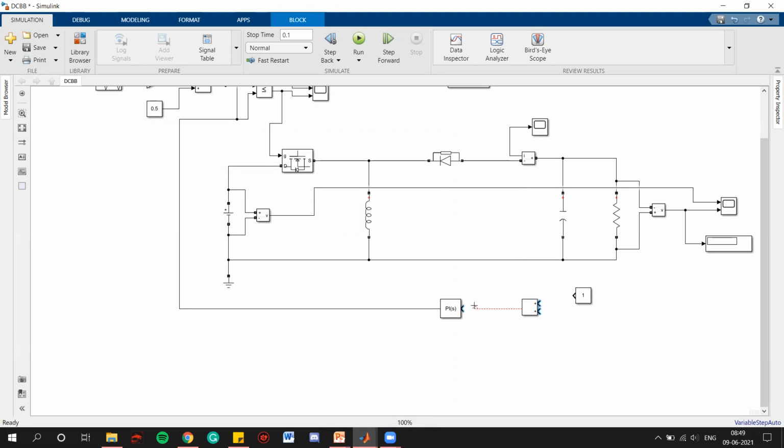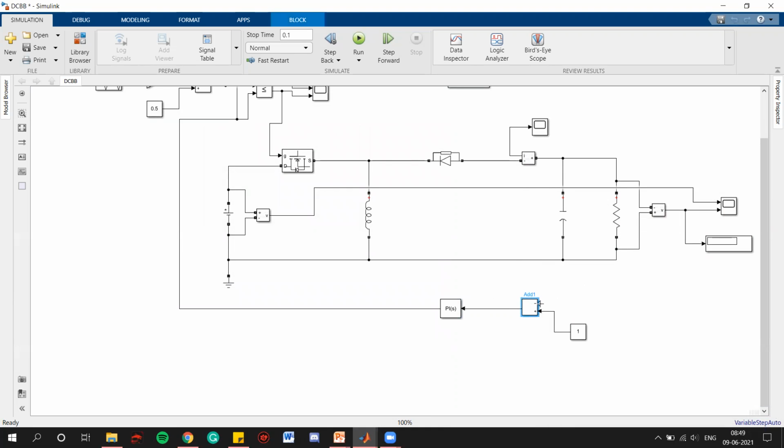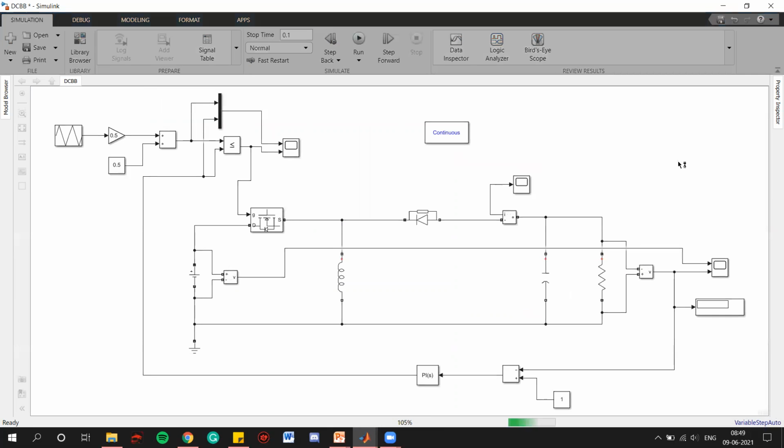Now just connect this add block here. Reference would be in the positive. Open this add block. We need to have one positive and one negative. So reference would be in the positive port and the negative would be the output. This one. So that's it. We just need to design this particular thing.